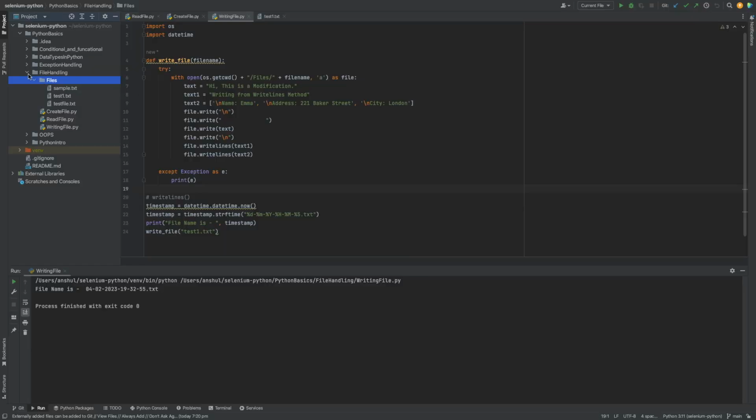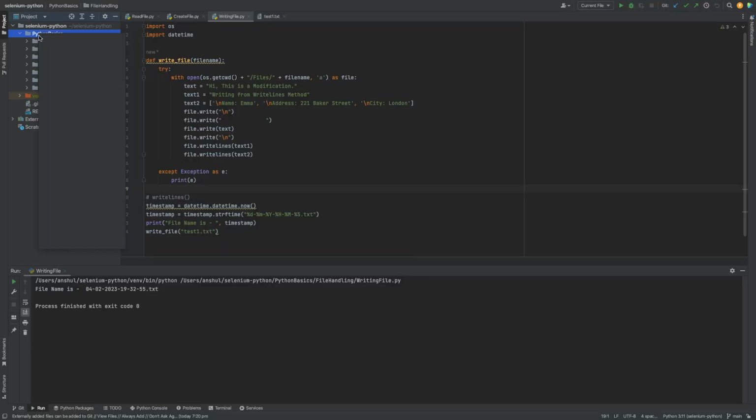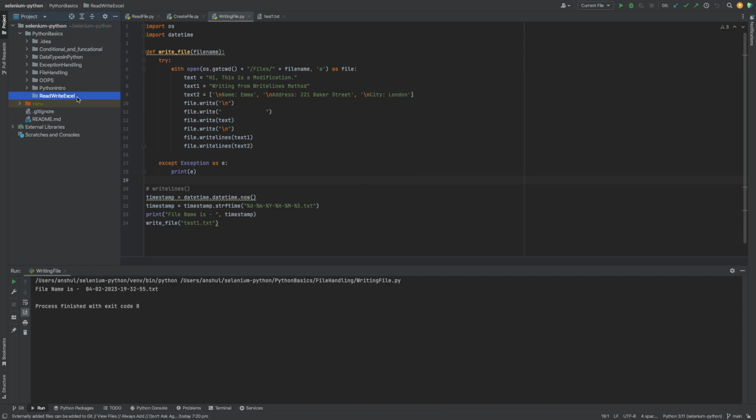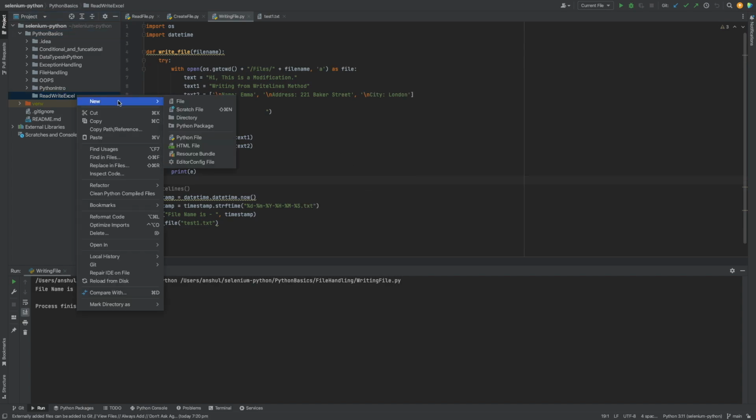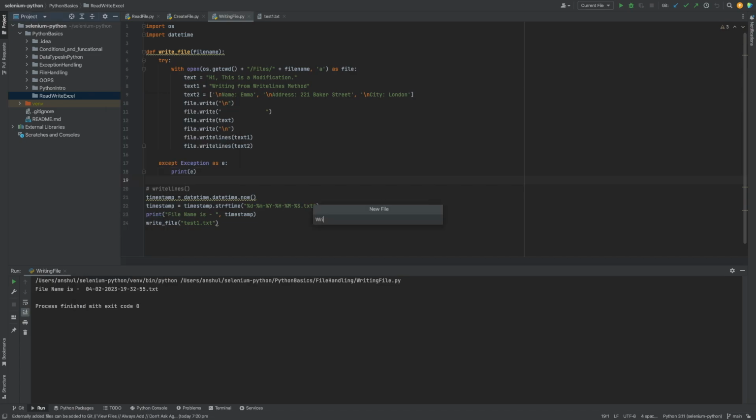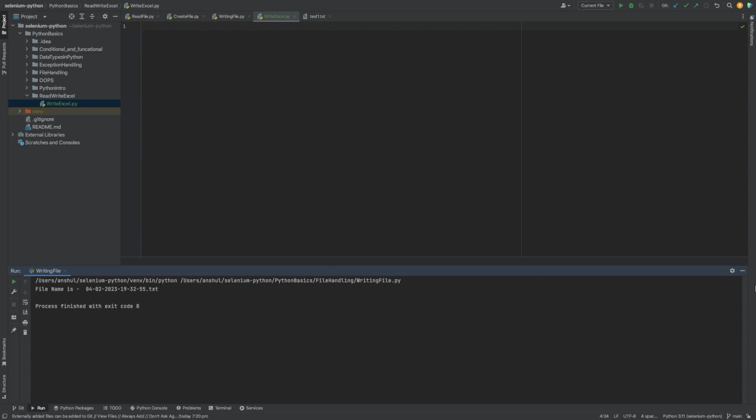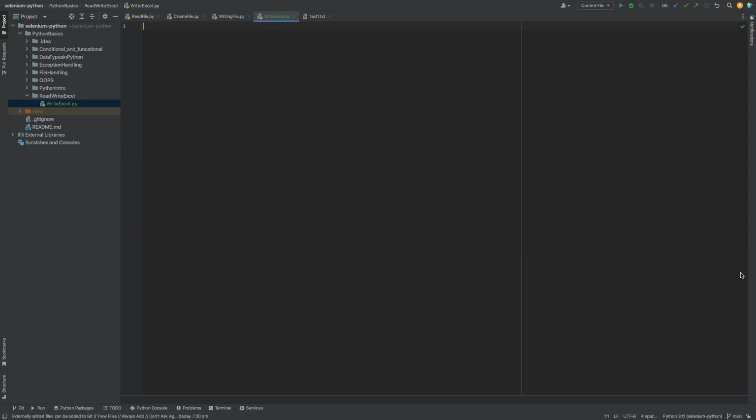We are in the code editor and I will create a new folder in my Python basics directory, read write Excel. In this directory, first I will create a new file and call it write excel.py. This is the Python file we created. Let me minimize this terminal. As I told you, the module we need to use is openpyxl. This is the module. Now, there are multiple ways to install this module.